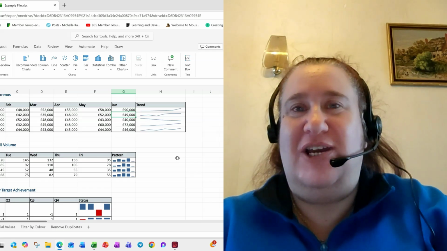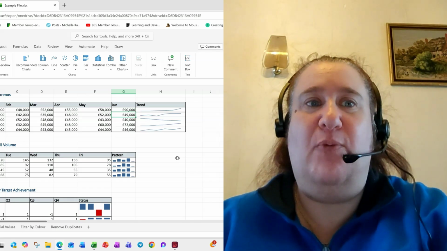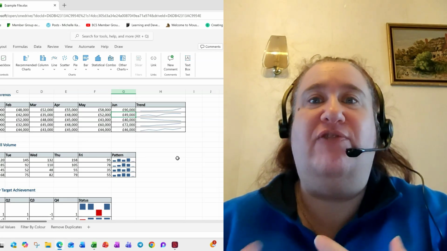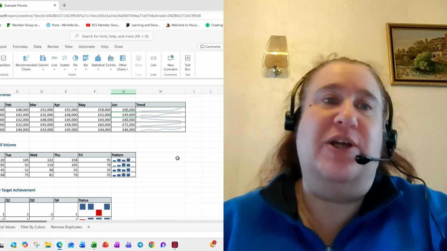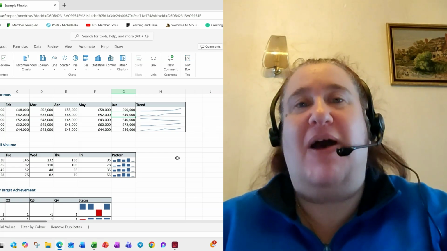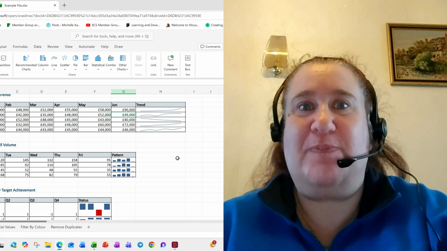Sparklines aren't something you're going to necessarily use every day, but when you need that quick visual information to show you a trend or a pattern, Sparklines can be really useful.